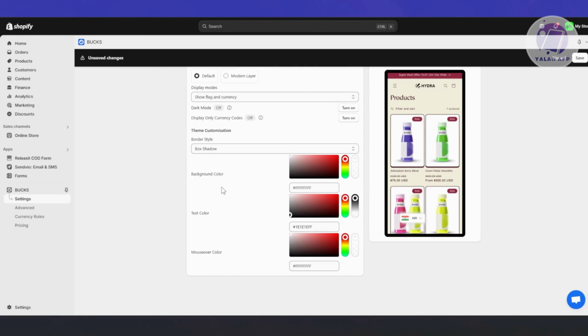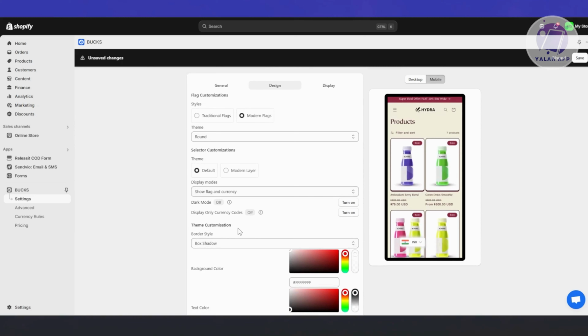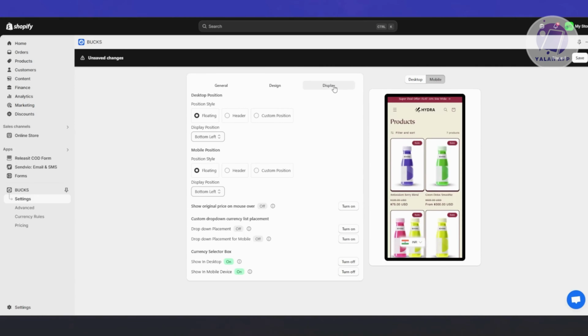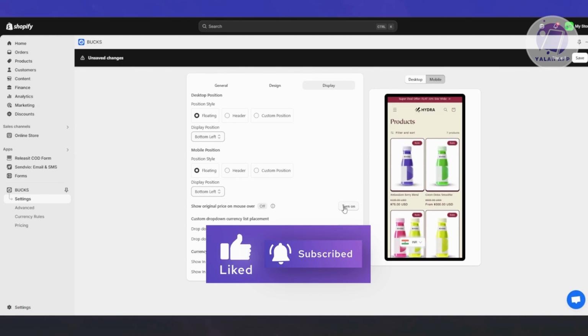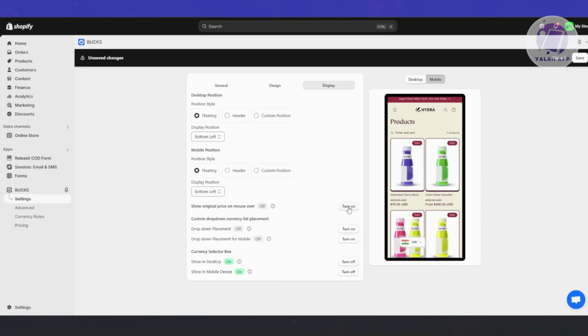and you also have the text color, the background color, and mouse over color. So there are some customizations that you could do here, which is really cool. Now you also have the display option here, which allows you to change the position, the mobile position as well, the display position, and show the original price on mouse over if you want to turn that on, as you can see right now. So turn it on or off. We also have custom drop-down currency and list placement here. So you can add drop-down placement. We also have the currency selector box here. So let's go and click on save at the top right to save our changes.